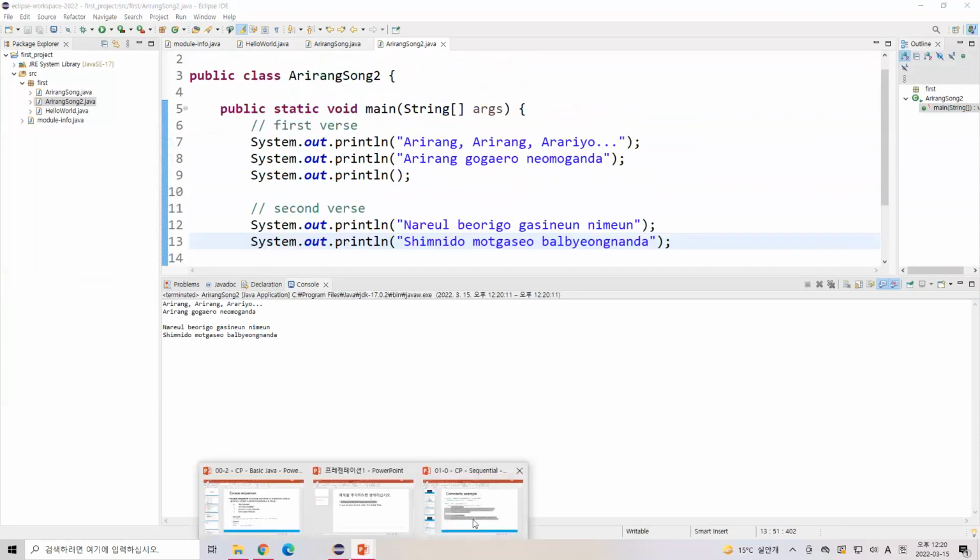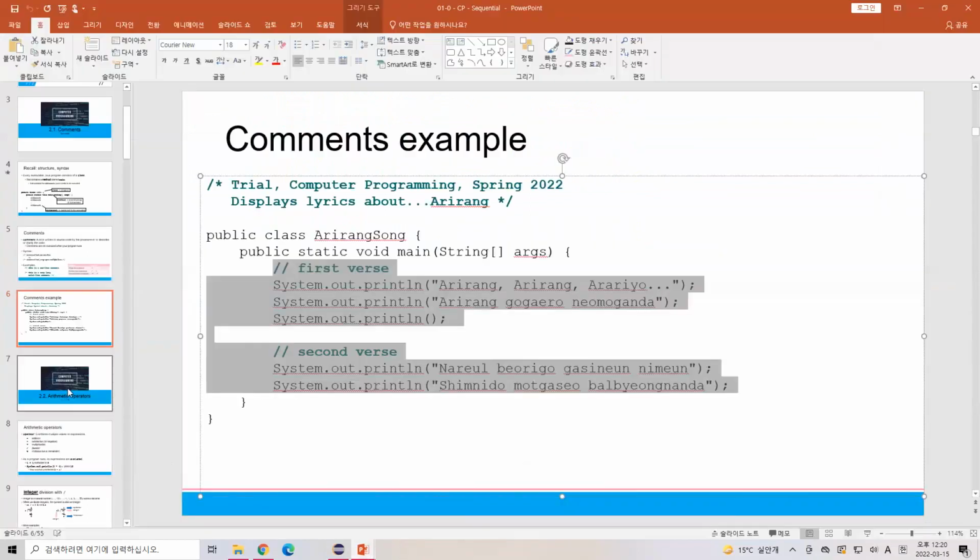Hopefully there is no issue. This is still in the first part of the println. Okay, I guess I will stop. Let's have a break.